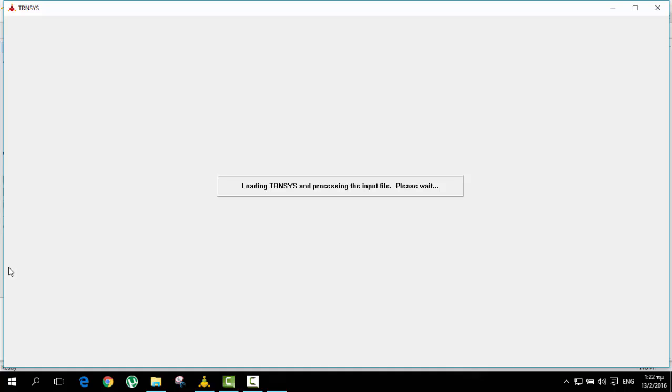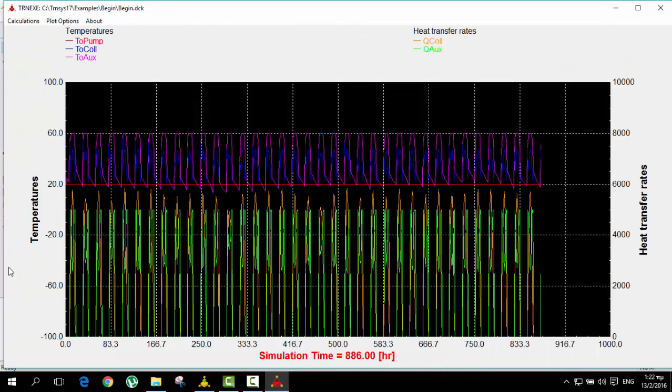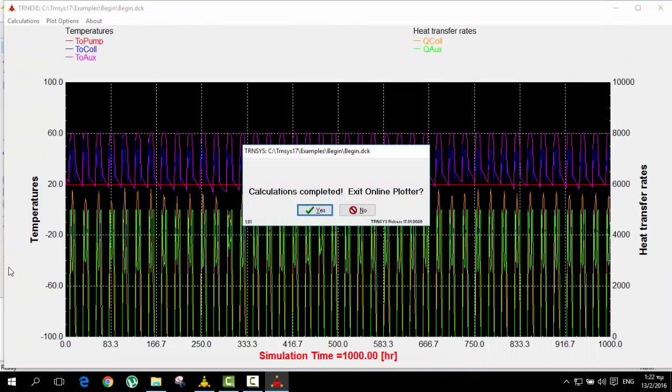Yeah, sorry for my computer, it's a bit slow. I don't know what happens. Okay.